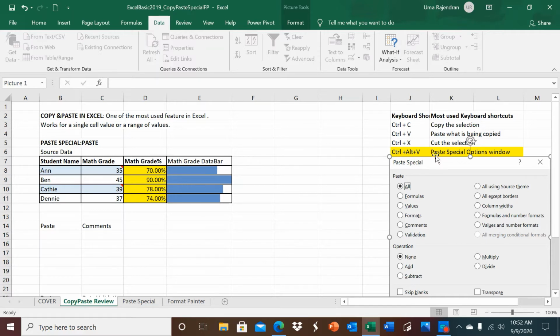I have included a link to the copy and paste basics video in the description box below for your reference, and I demonstrated all the paste options in that video except how to copy comments, data validation and also the conditional formatting. So now we will see how these features are copied using the Paste Special window.